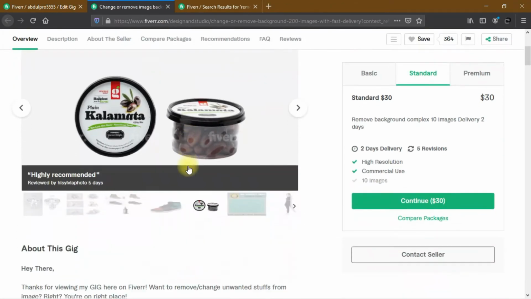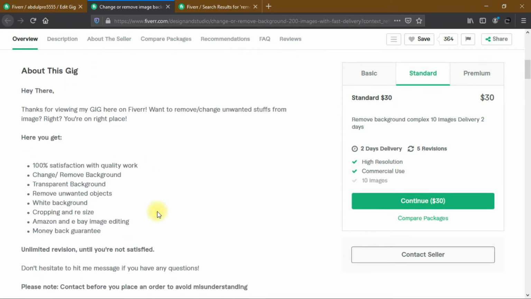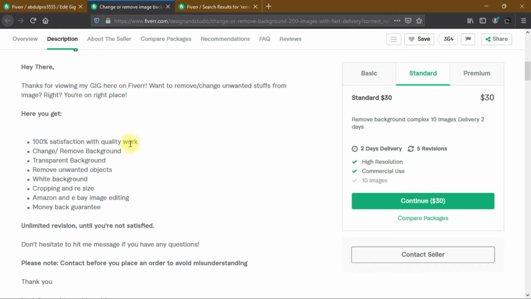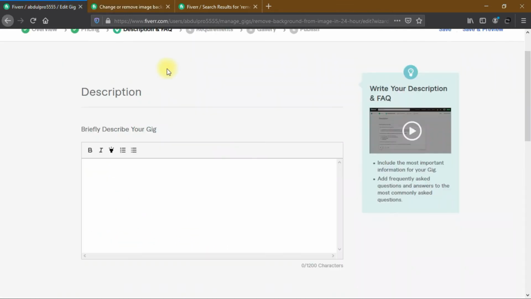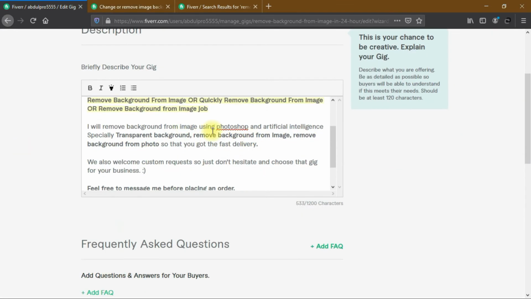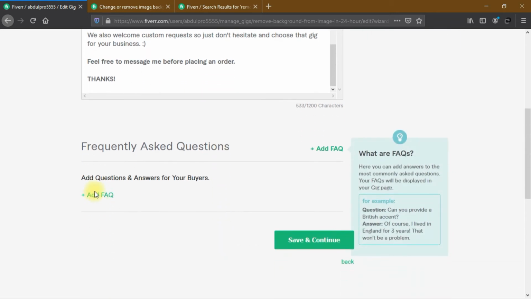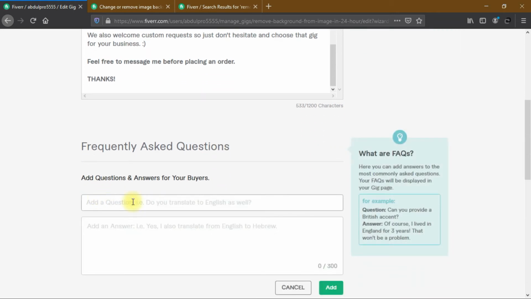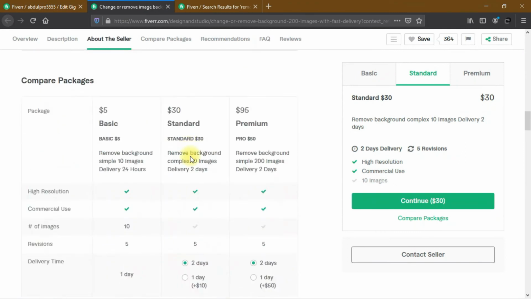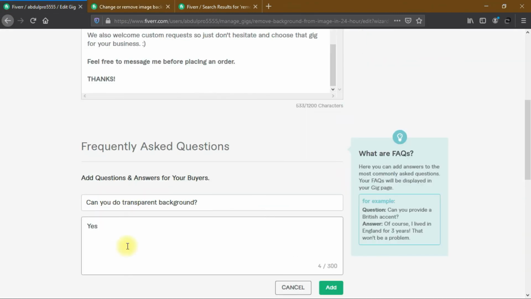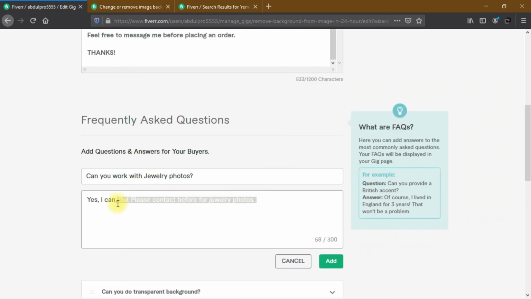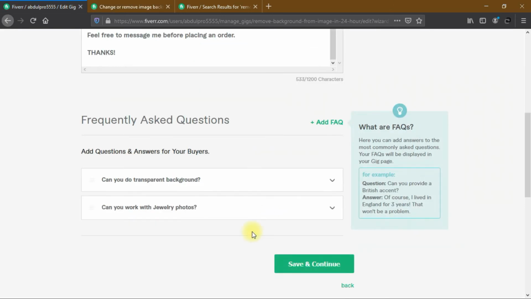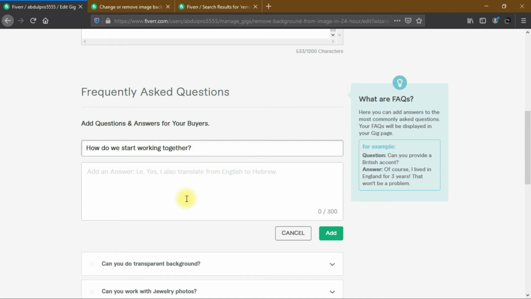This is basically the description in which he mentions his expertise or services. So let's write our description. Now you can add some FAQs also. Let's copy some questions and paste them. When a client visits your gig and has some confusion, and he checks your FAQ section, maybe his confusion is cleared and he gets his answer. So it is really helpful.